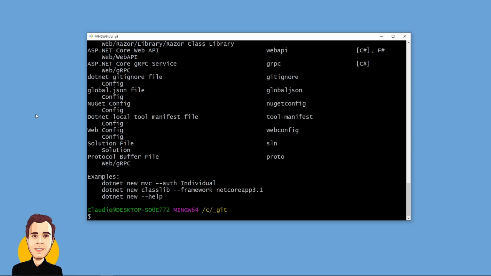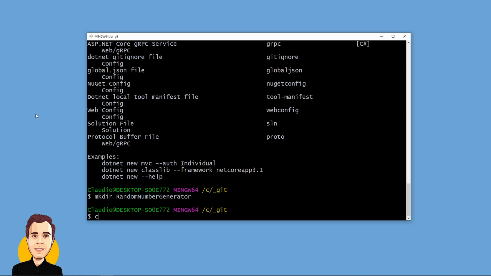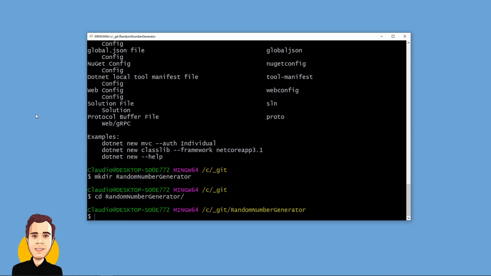After the installation is completed, we create a new folder and name it Random Number Generator. It's the name of the plugin we create in this video. Next, we want to generate the project using the installed Stream Deck Toolkit project template. We can do so by changing directories into the newly created folder and executing the following command.